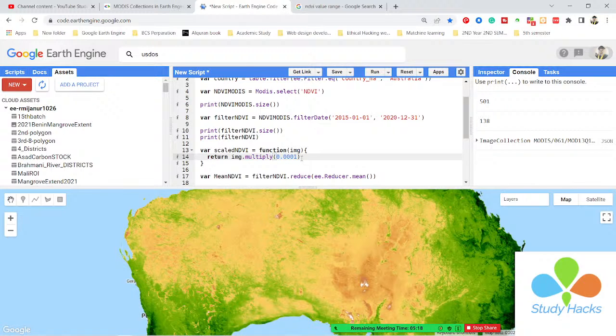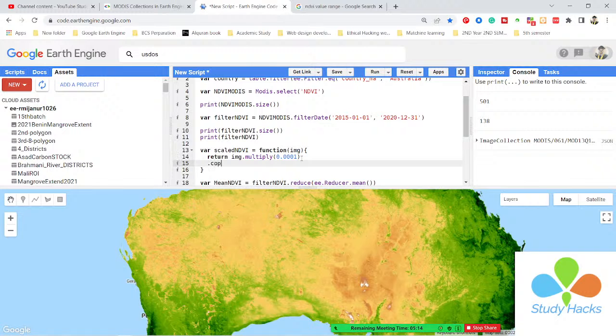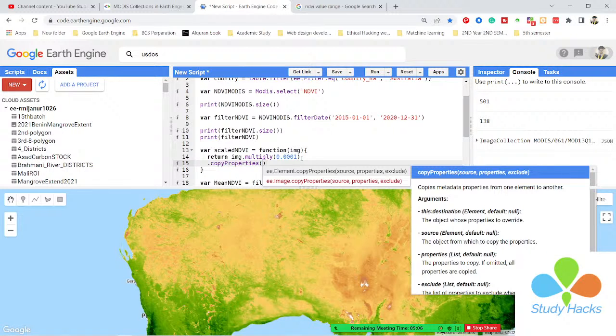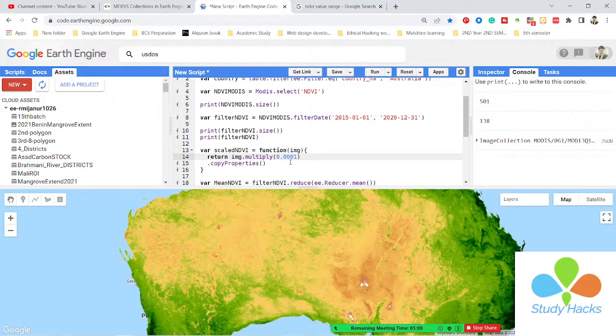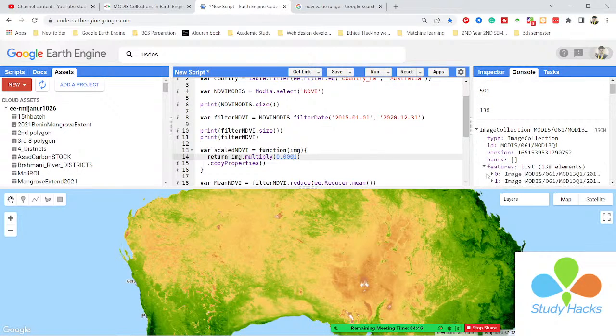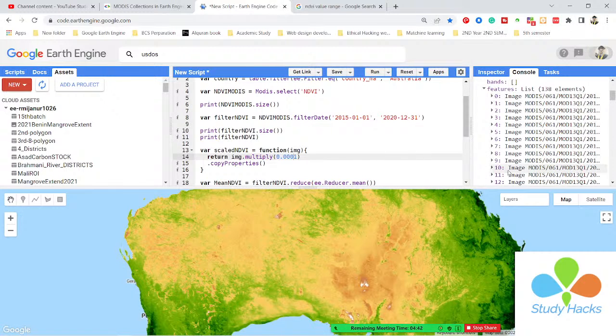Scale value. Now I also need another function, copyProperties. copyProperties is a function. It copies the metadata properties from one element to another. So from one element to another, I need it only for one image. There are a total of 138 images, and I want to multiply the whole collection. Every single image I want to multiply with this scale factor.